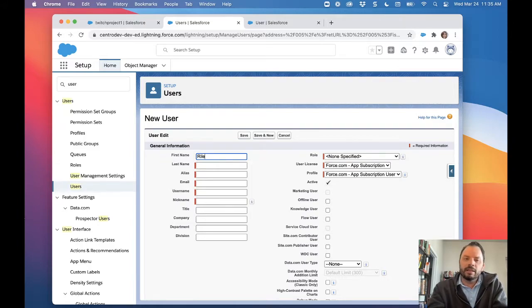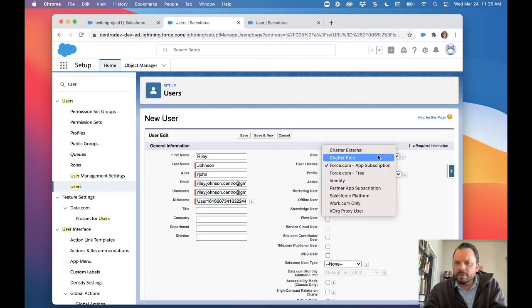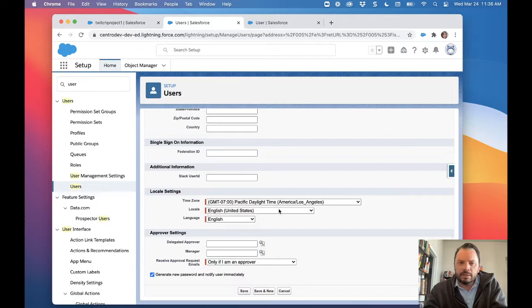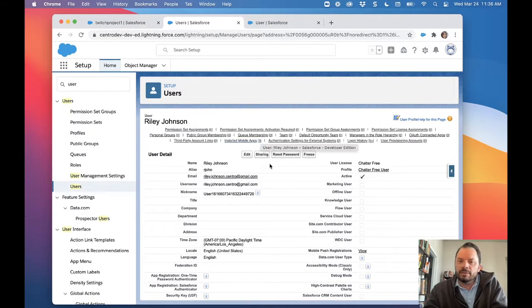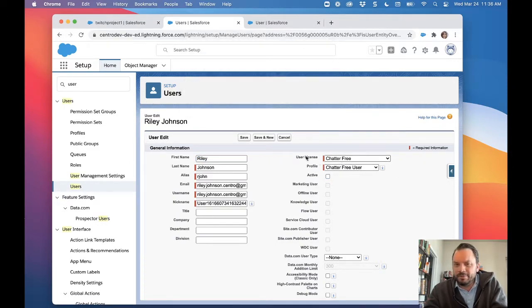So we have Riley Johnson, and got an email address here. All right, and it doesn't really matter. This could be a Chatter Free person. I think that looks good. And one thing that I am going to put in here is their Slack user ID, so I can reference it in my flow. Now, again, you don't have to have this to get going. All right, so we've got our user. I'm just going to actually make this inactive just to prove a point. Okay. Shouldn't matter. I mean, it's Chatter Free, so it's a free license anyway.